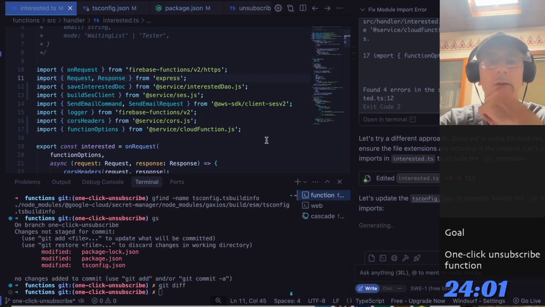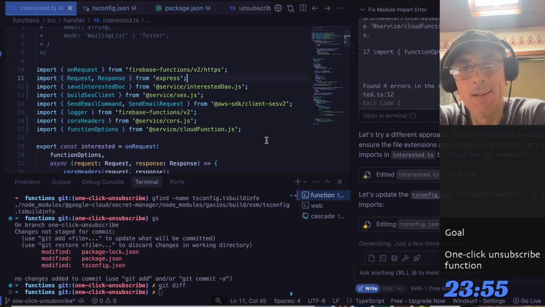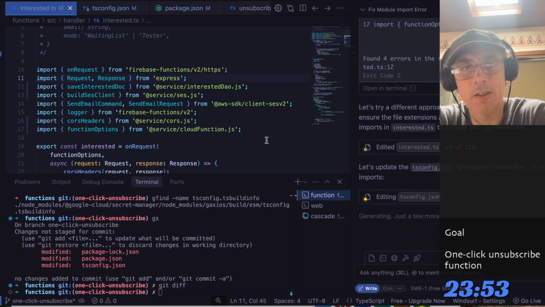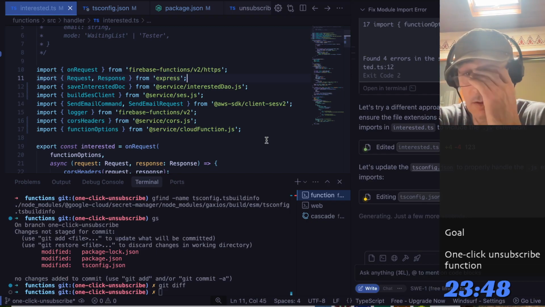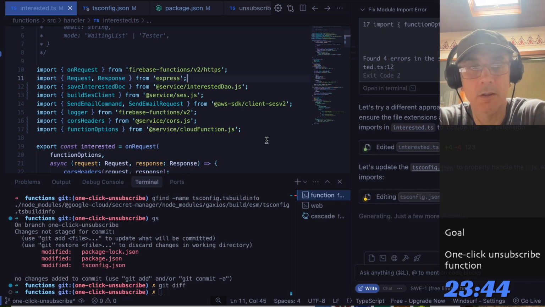Alright, now going back. One step forward and two backwards. Yeah, just fix the issue. I don't care if the extensions are there or not. It's not elegant, for sure it's not. But at the end of the day, I want a working function, not to look at these syntax details.